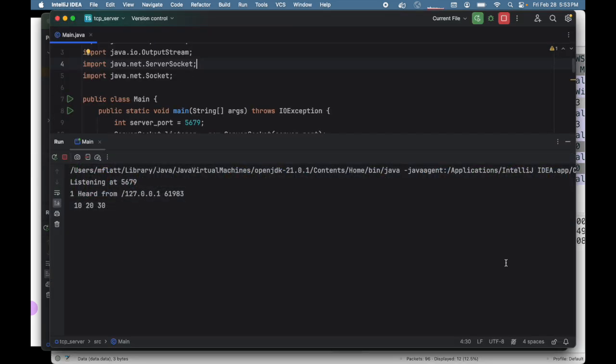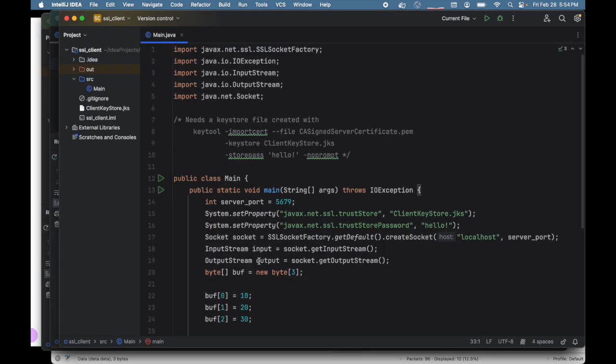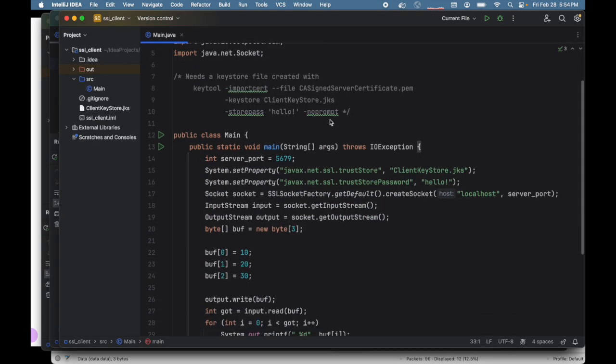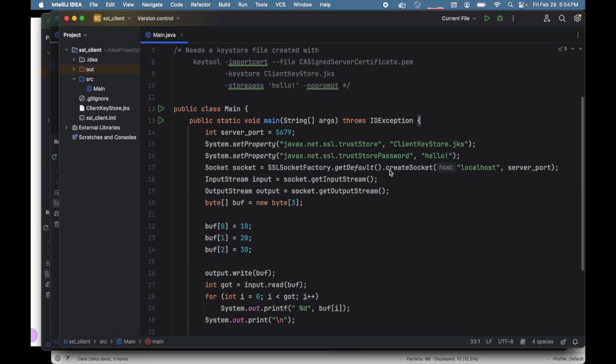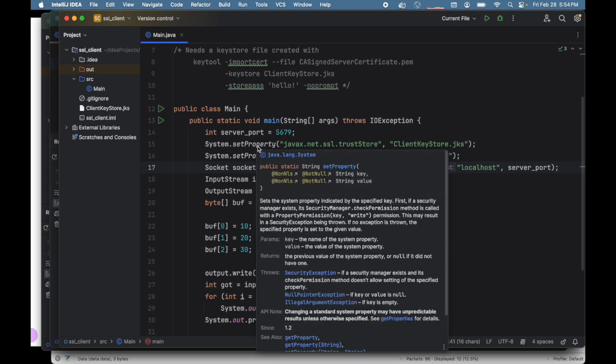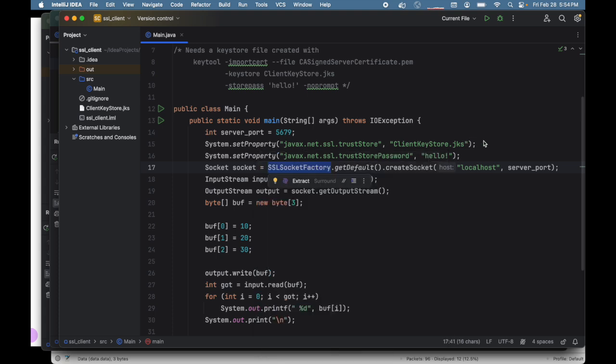If I go back to my code, where I have the server running, this time I'm going to use an SSL client. For SSL, we do not create the socket directly, but we use an SSL socket factory. And before we use that SSL socket factory, we set some properties that have to do with how we want to configure the SSL connection. So here we are using client key store, which is setting up some keys that the client should use, as well as the certificate chains for what it will trust from the server.